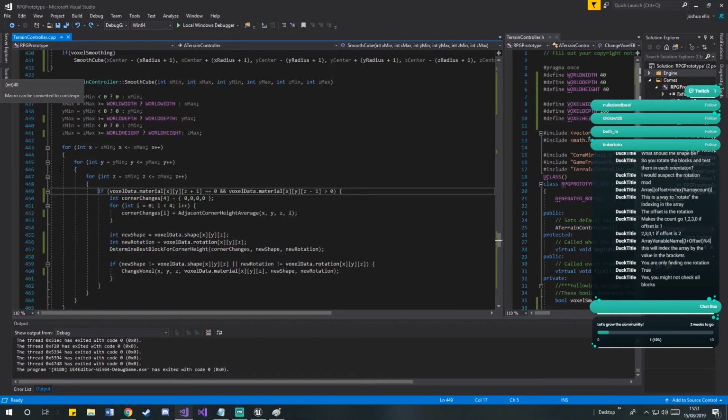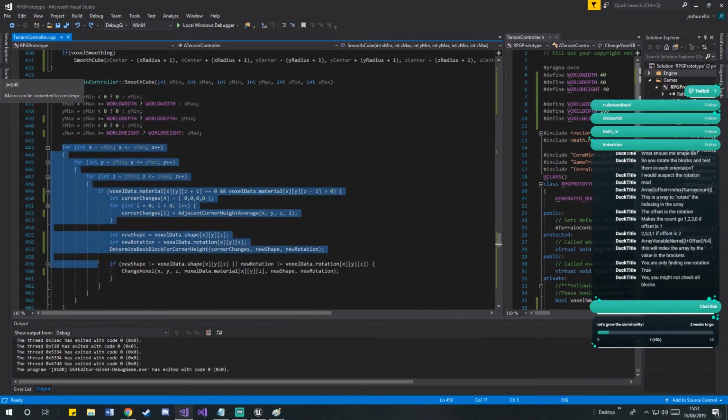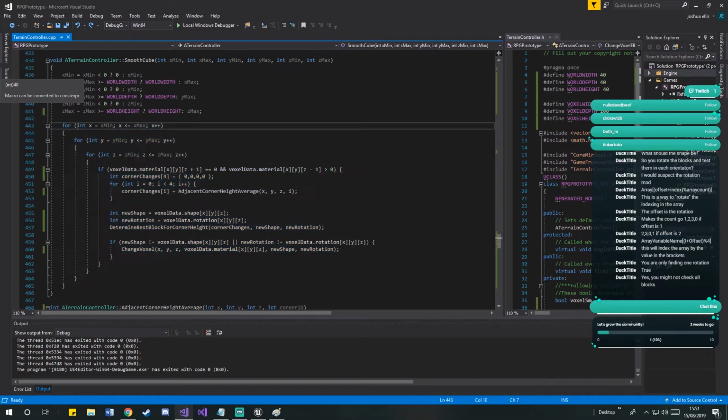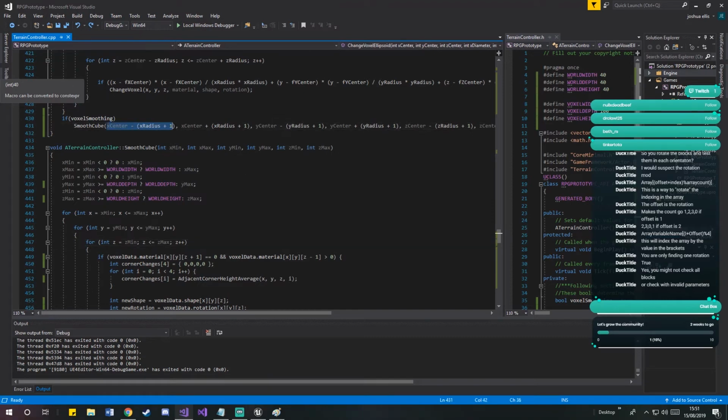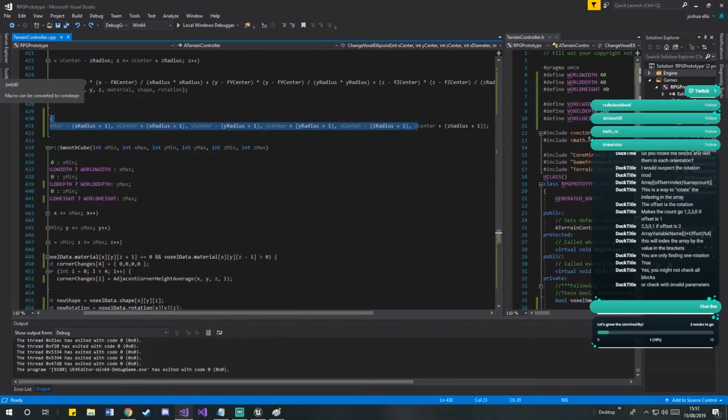So let's double check if I am checking all the blocks. We're going through every single position in the X, the Y, the Z. And I've double checked the parameters as well. The parameters seem fine. I'm doing my X min, X max, Y min, Y max, Z min, Z max. That all seems fine.